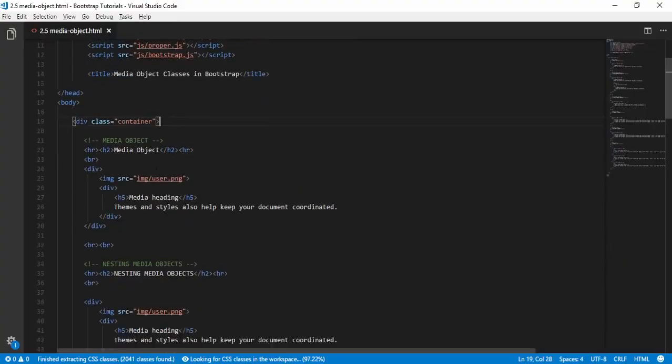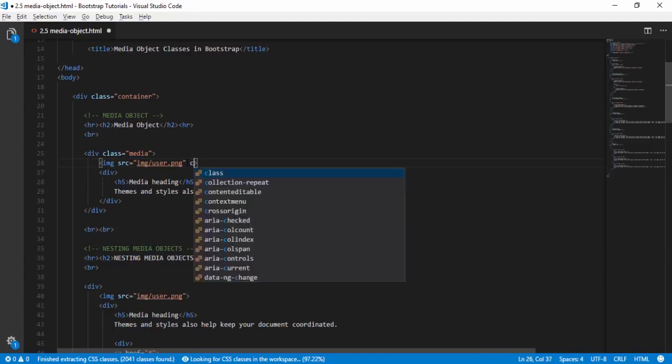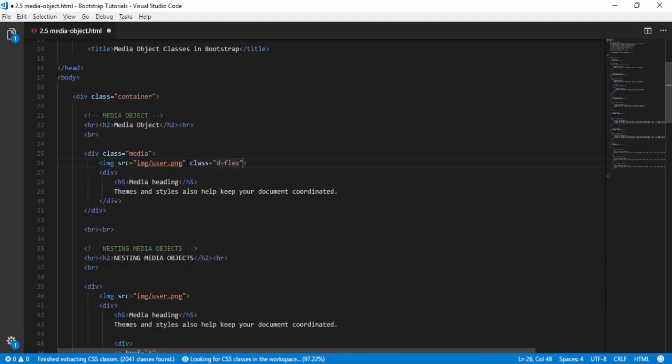I go to my code editor, and first of all I assign the class media. Then this is the image. Under this div there is an image, and also another div with a heading tag and text. So first of all you need to assign the class media on the main div, then I will assign the class d-flex on the image. And then this is a div, I will assign the class media-body. That's it. Save, and then open the browser.